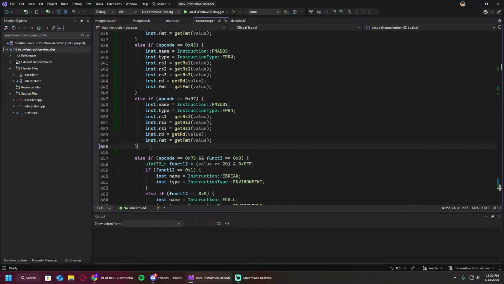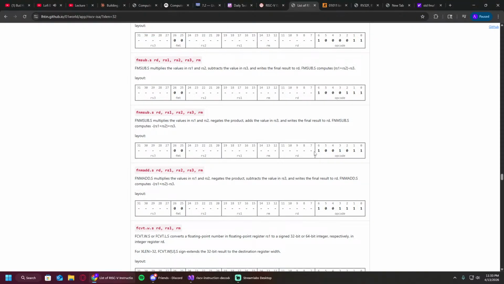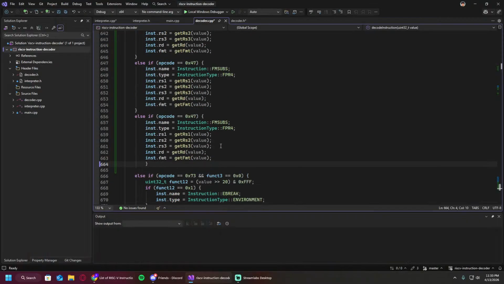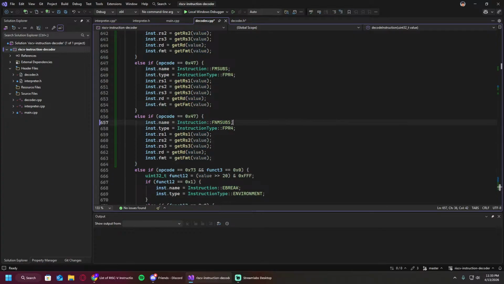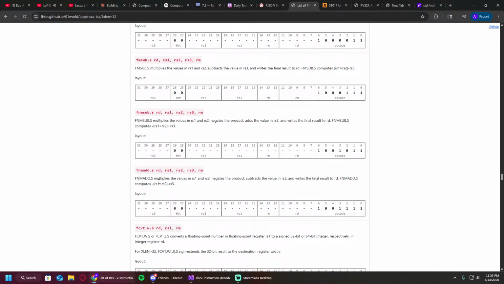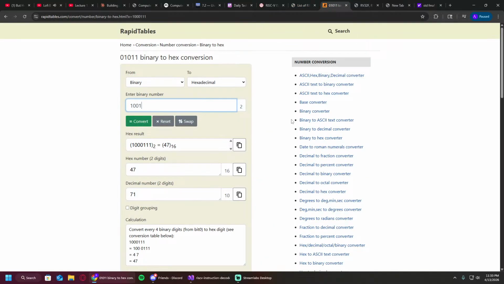So, what is the opcode for this? Let's see. First, let me change the name. FM sub S. This also takes the same values as these, so that should be fine. Just the opcode separate, so let's see what the opcode is. Okay, that's 4B.